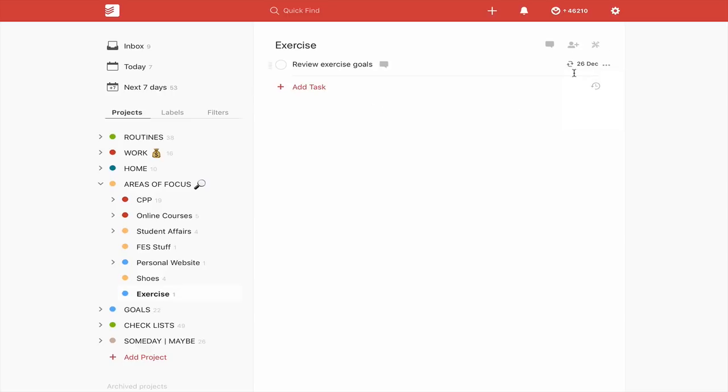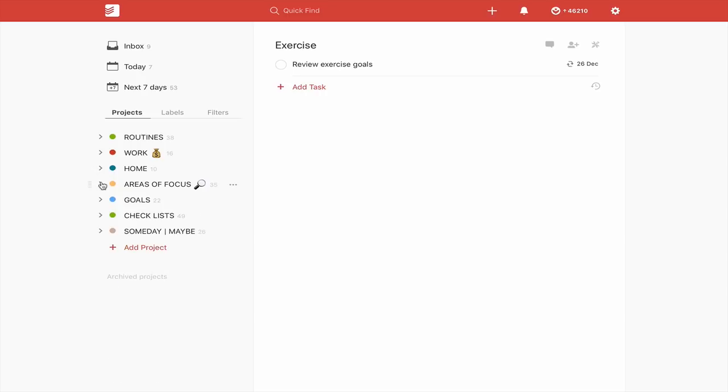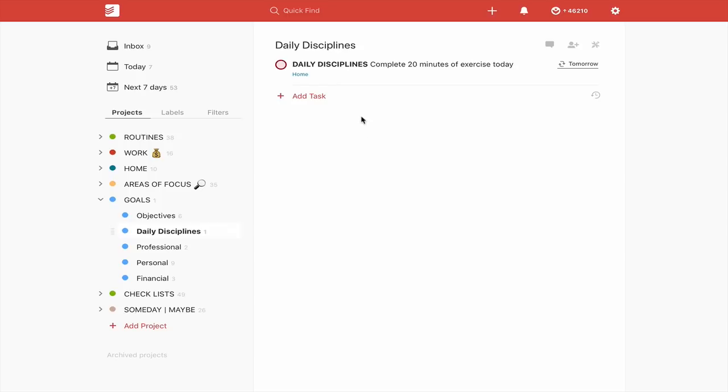Again, if you notice here, this is actually set up for the 26th of December. So this project could start filling up again after that particular date. And we move on to my goals. So I have my objectives, which I covered in a video last week, so I don't need to go into too much detail there. I've got my daily disciplines, which is a project that I'm not actually focusing too much on at the moment, and it may get dropped.